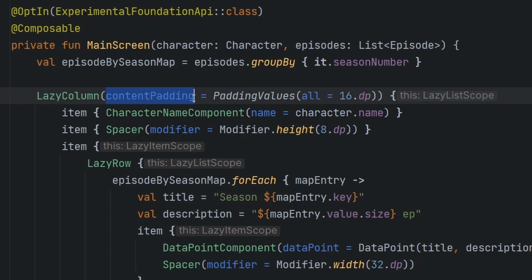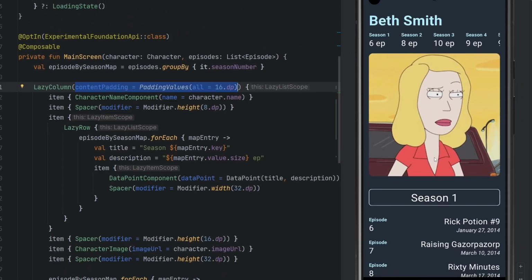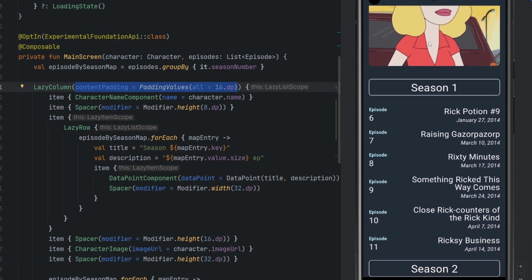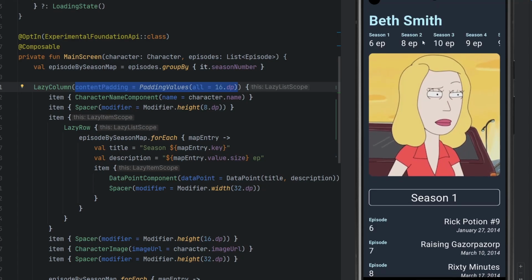And I know that we have our content padding here set to 16, but it doesn't clip in the vertical route. You could see the image going all the way up to the top of the screen, but it does on the horizontal plane. So does anyone know what's going on here?